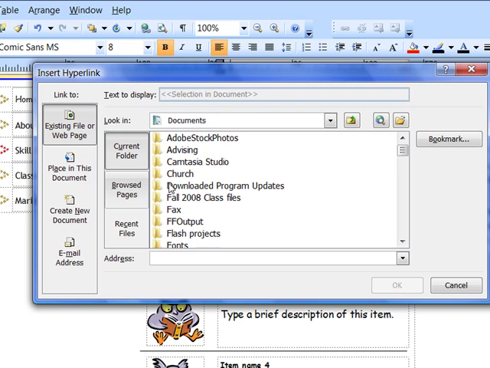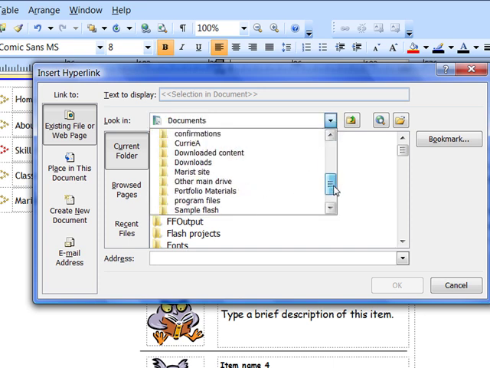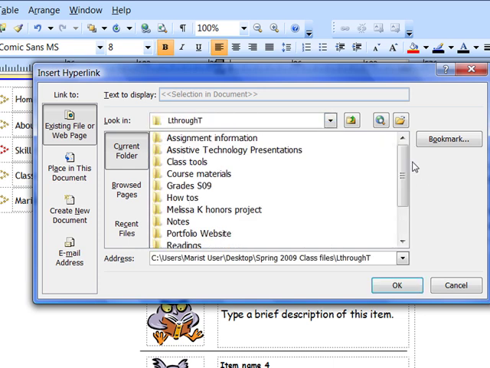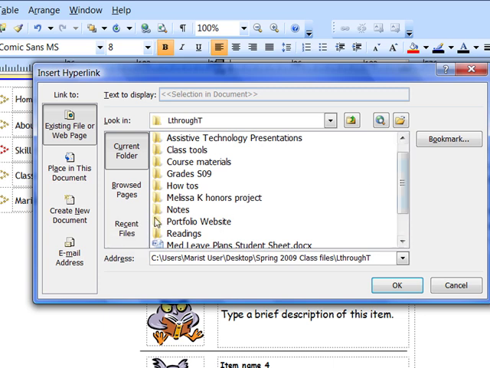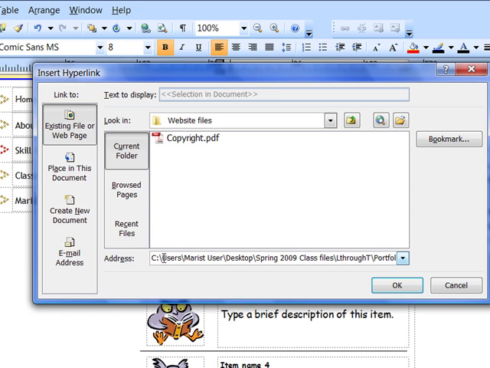It will typically open for you to link to an existing file or web page, and that's what we're going to do first. The thing that you need to do first is find the file that you are linking to. And I'm going to do that. So you're going to find the file inside that inner folder where you put it. And then notice that there's an address down here at the bottom.